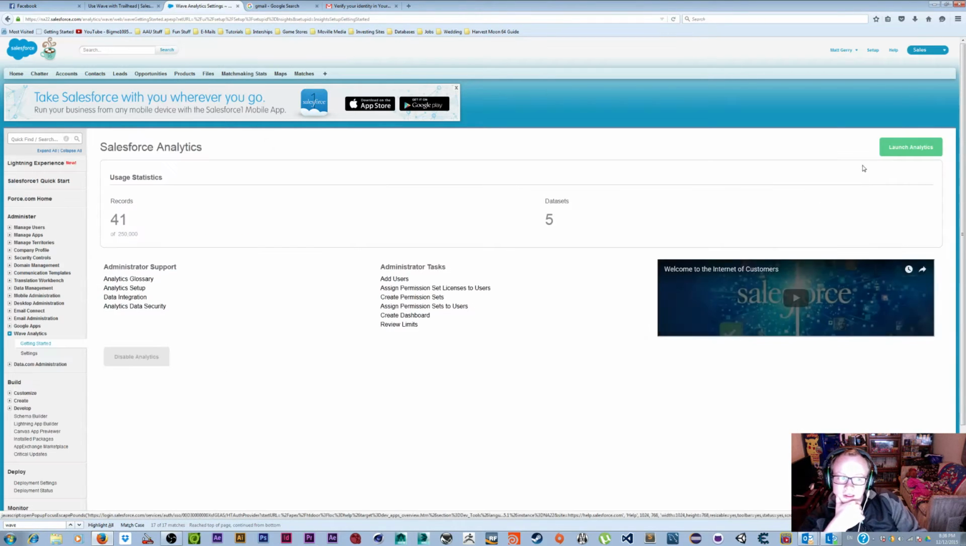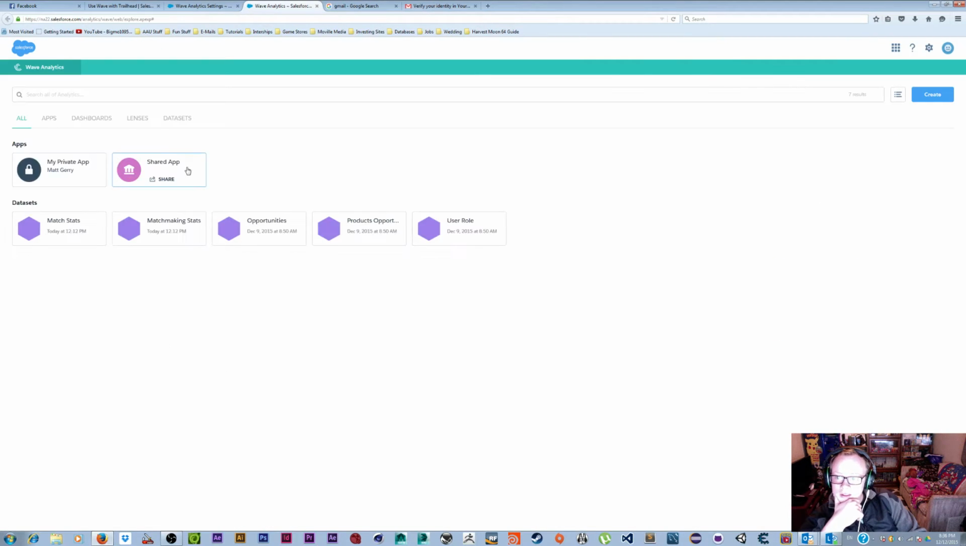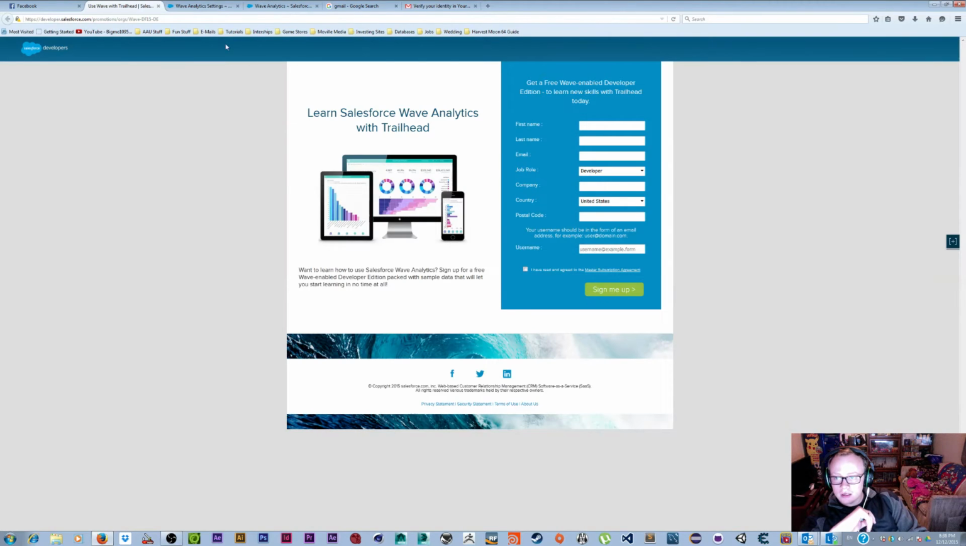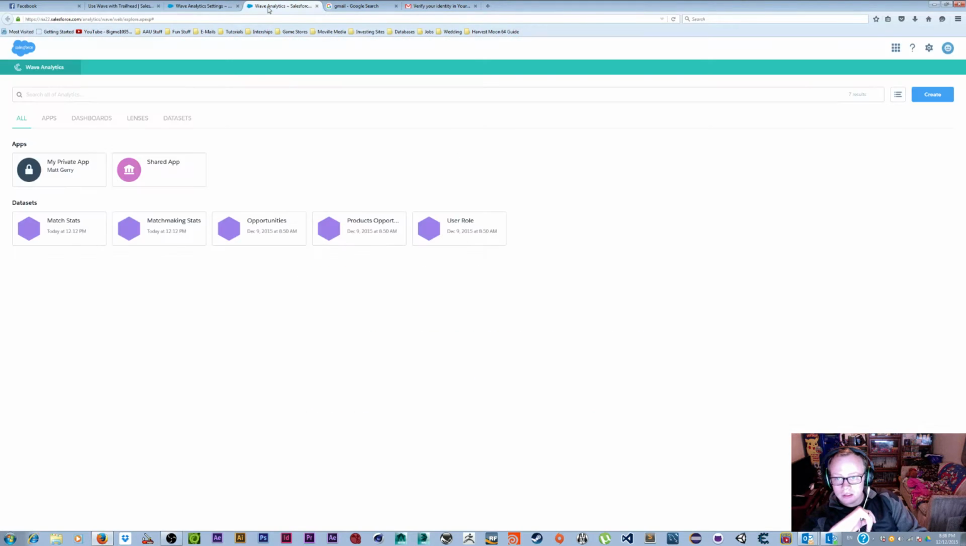And we'll go back into Wave Analytics, same exact place, except you'll notice there are these matchmaking stats, opportunities, opportunity products, user role. So if you're following along with the trailhead, what the trailhead will eventually do is generate a JSON object for you, and the JSON object will give you this opportunities, products, opportunities, and user role tables.